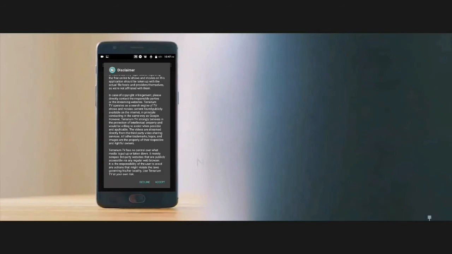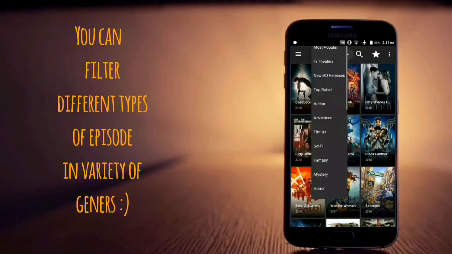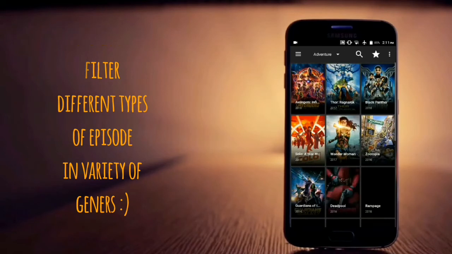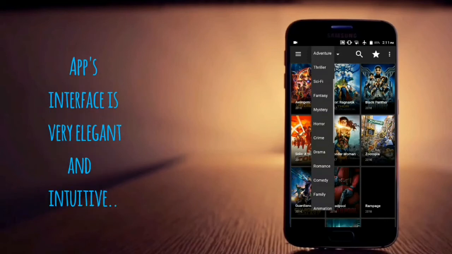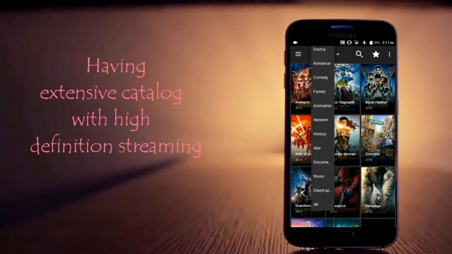This app lets you enjoy the best TV series directly on your Android itself. Not only can you stream episodes, but you can also download them to your device memory. It is a safe application as it doesn't show any illegal pirated content. The app interface is very elegant and intuitive.